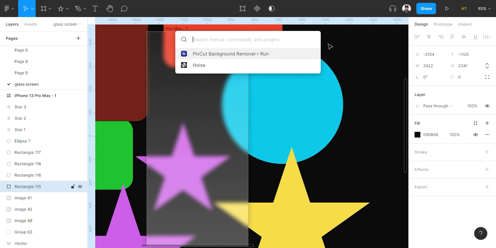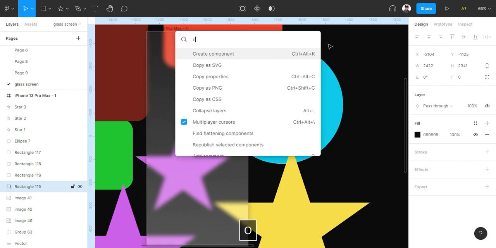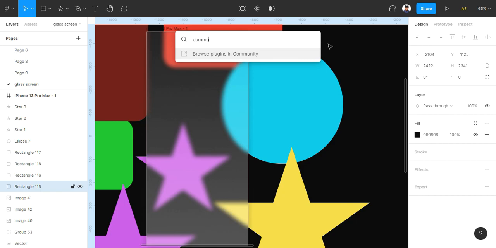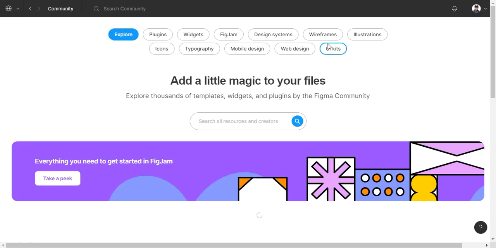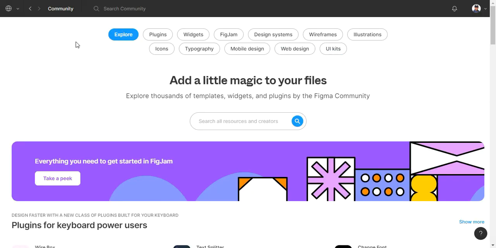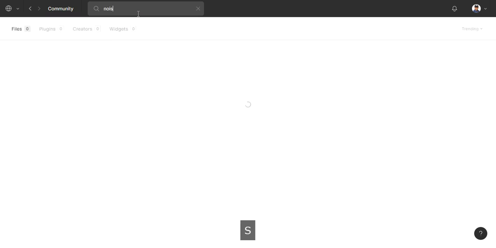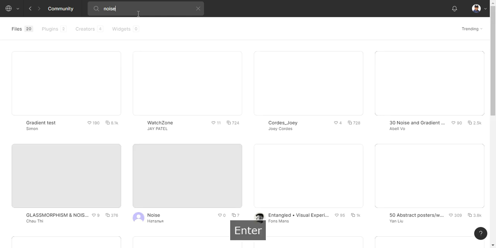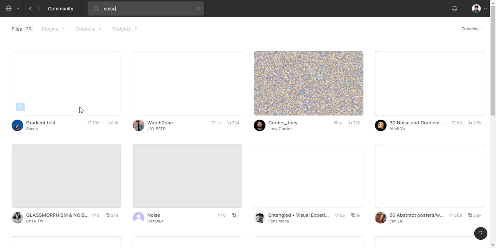I'm going to search for community. Community is where I can get plugins, widgets, and some other elements that are very useful in design when using Figma. So I'm going to search for noise. When I search for noise, we have this result. But what I'm looking for is plugin, not this widget.